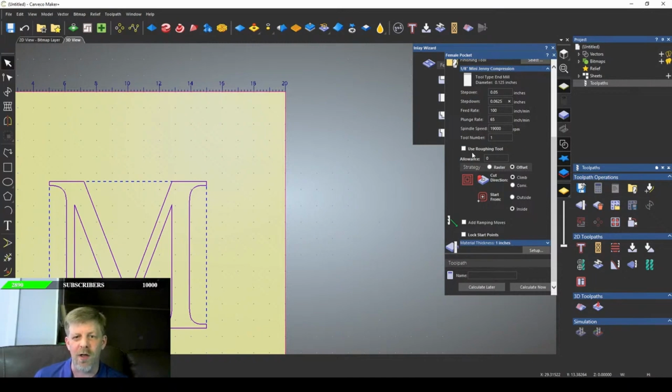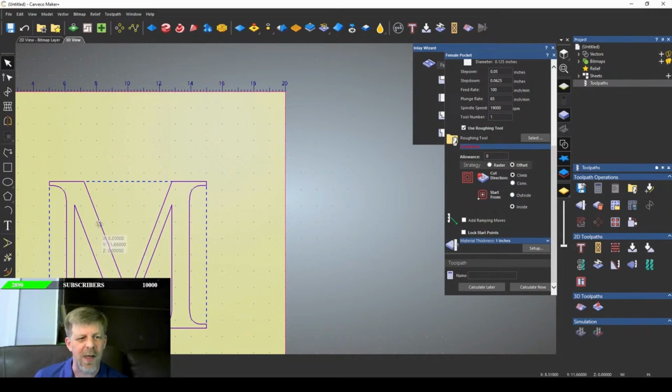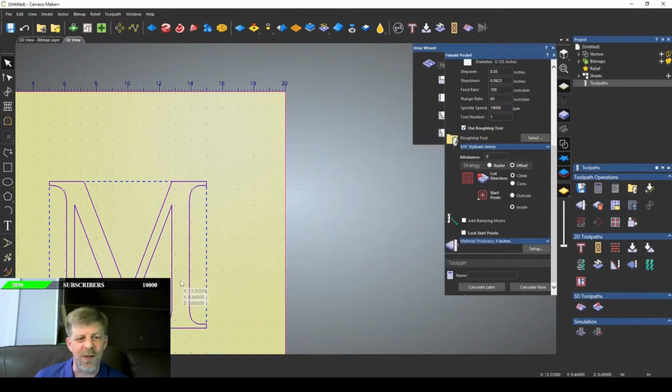Coming down, we're going to also use a roughing tool, because if we use the 1/8 bit, it'll take forever. So we generally want to use a roughing tool that's going to help minimize the amount of time that it takes. I'm just going to use a 1/4 inch upcut Jenny bit, the Uptown Jenny. I like using an upcut bit on these because it leaves a clean surface. If you use a downcut bit when you're doing inlays, chips are being forced downwards, and so it tends to leave an uneven bottom. So generally you want to use either a compression bit or an upcut bit.